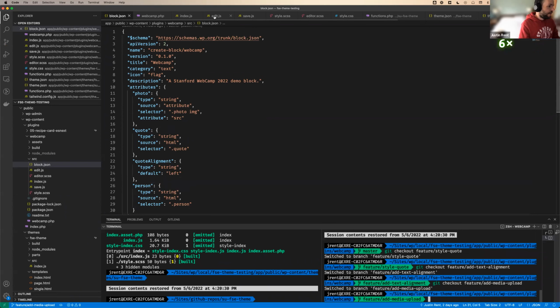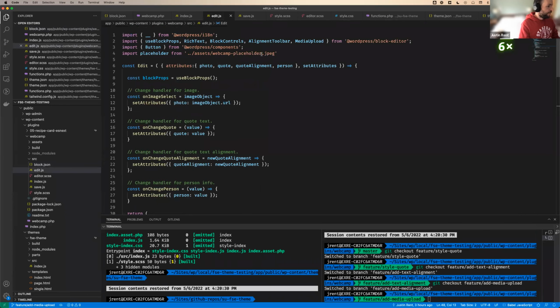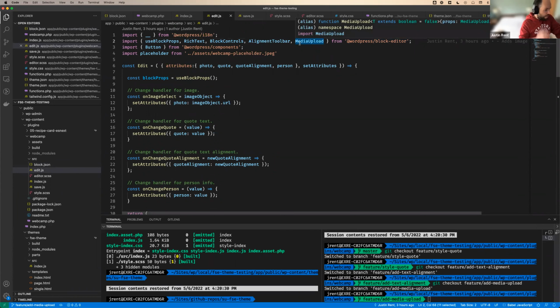So I'm going to go back. I pull a new branch here. I'm going to go back here and explain some stuff in the edit function again. So up here in my import from the block editor package, I've now also included media upload, the media upload component, which allows us to reference WordPress's built-in media library in order to be able to add these images.